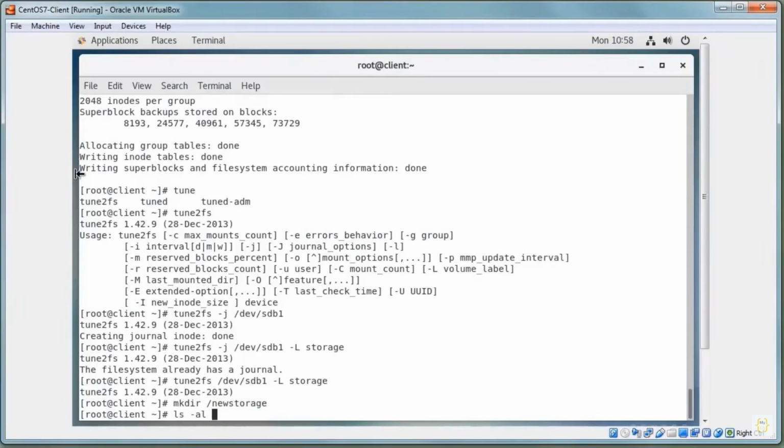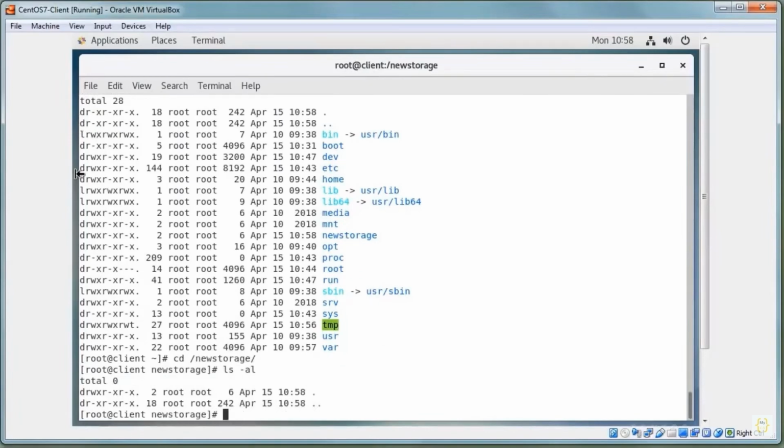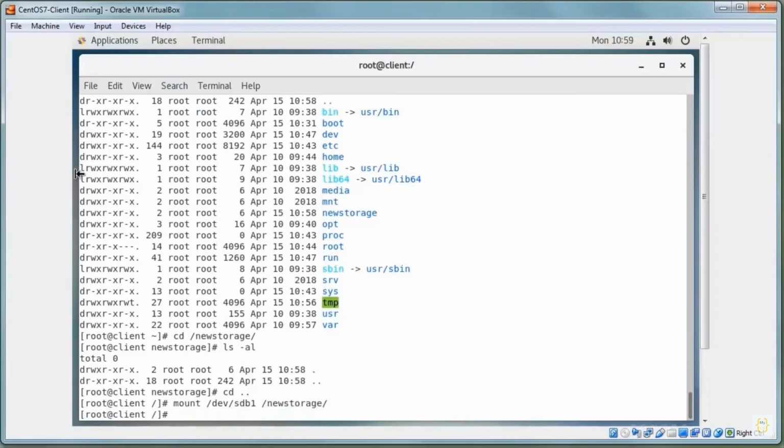And then if I look at my file system, there is this directory called new storage. If I go into new storage, there's nothing there. So I go back out of it. So I'm at the root of the file system and I want to mount this new partition there. So I do mount, and I can tell it the mount device, sdb1, and the mount point, so new storage. So I do that command right here and it mounts it.